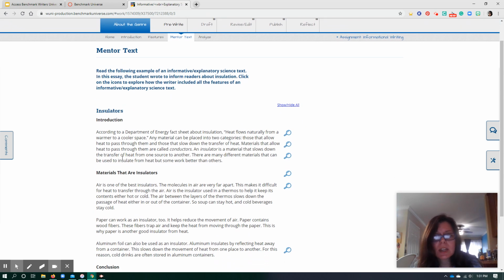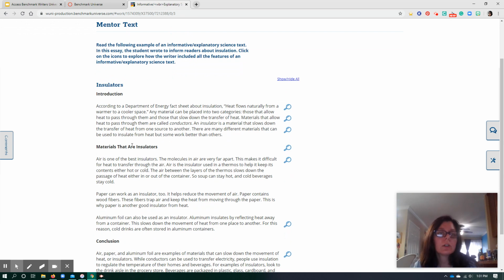Now, this is the mentor text. For the mentor text, you're going to read the example. This is an example essay of what an informational essay might look like. So you're going to look at the example, and then you're going to click the icons. Those are these magnifying glasses on the side. And you're going to click on the icons to explore how the writer included all the features of an informational explanatory text. I'm going to get you started on this, but you're going to come back to this page and do it on your own.